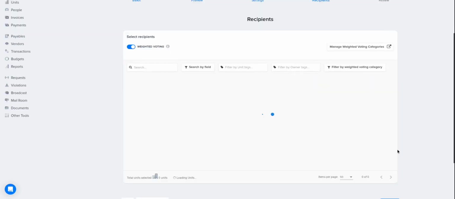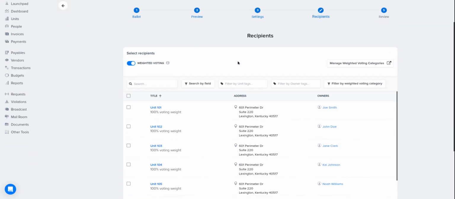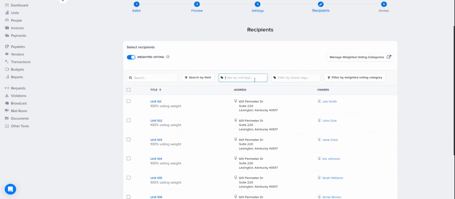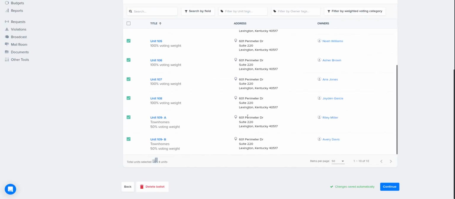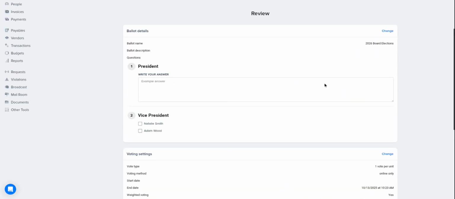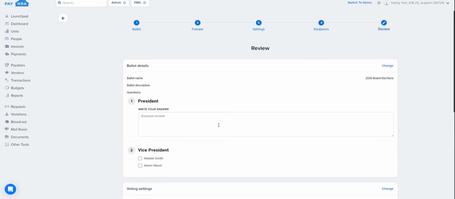And then you're going to be able to send this to everybody in the HOA or specific users. So this is where you select your recipients. You can filter by unit tags here. You can filter by owner tags as well. You can select specific members, and you can take members off as well. So go ahead, and once you've got your folks, you're going to select the ballot too. Just hit continue.